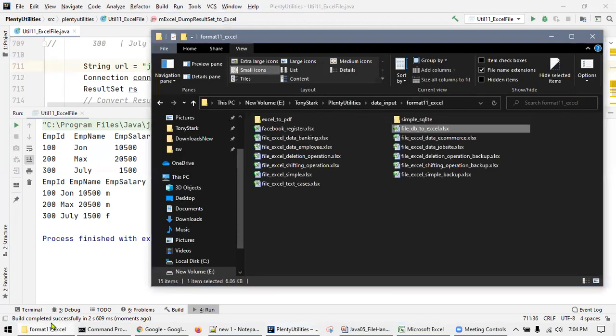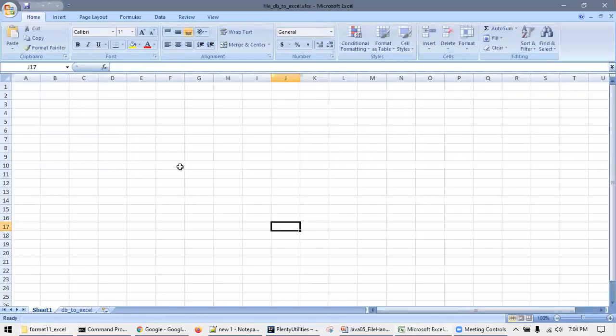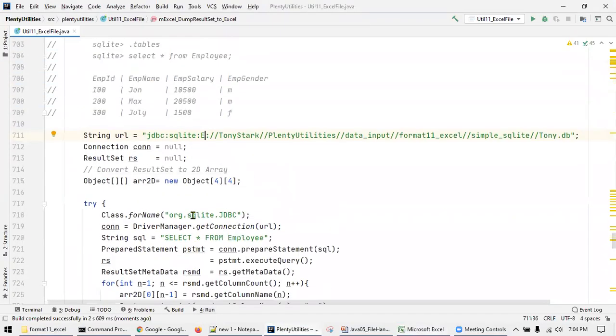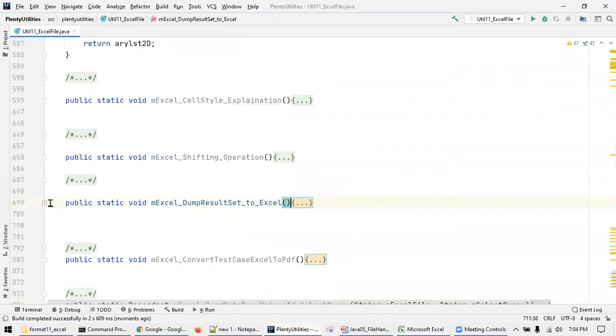Right. So now let's open the Excel once again. In the DB to Excel, it has written the content which it received from the database. So this also is one of the business use cases. Okay, so this is done.